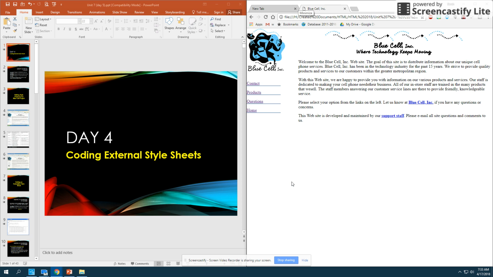All right, in this final lesson, we're actually going to incorporate external, embedded, and inline style sheets all into the same set of web pages on a website. So it's going to be for Blue Cell Incorporated, a technology-based website. And as I said, we're going to make all three different types of style sheets within this web page.